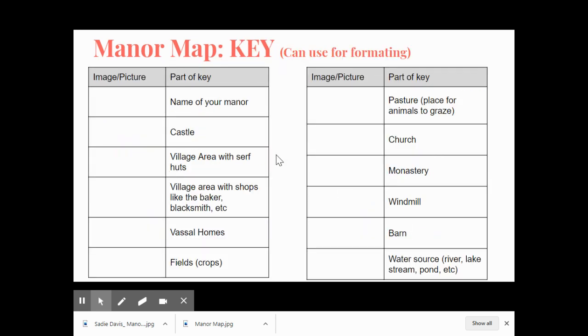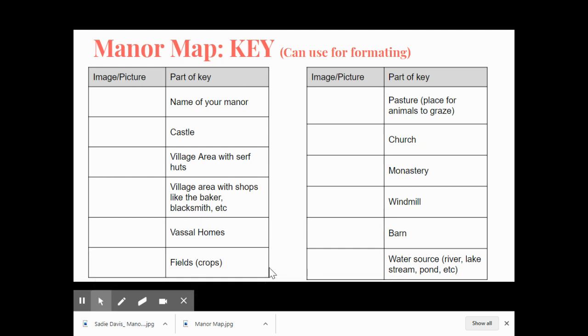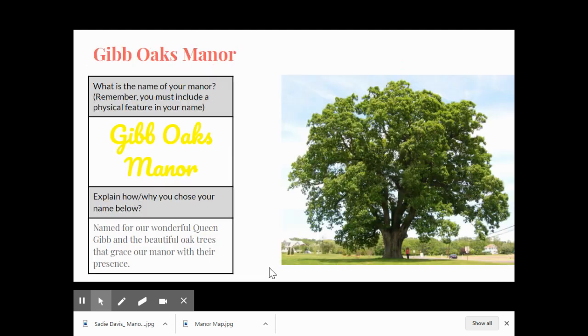This is an example of how your key can be set up. And then you're going to actually insert pictures into these boxes. You can use this template if you like, or you don't have to, but this gives you a good list of everything that has to be included in the key.